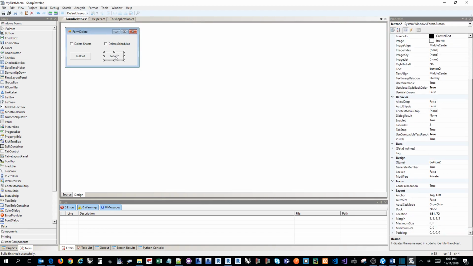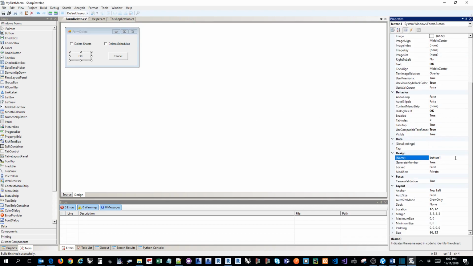Let's then call button one OK, and we can also assign a behavior, a dialog result OK, which means it will close the Windows form. And for button number 2, let's call it cancel, and let's give it dialog result cancel. And again, let's change the names: button OK and button cancel.